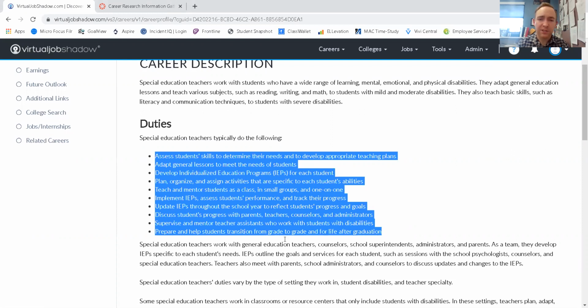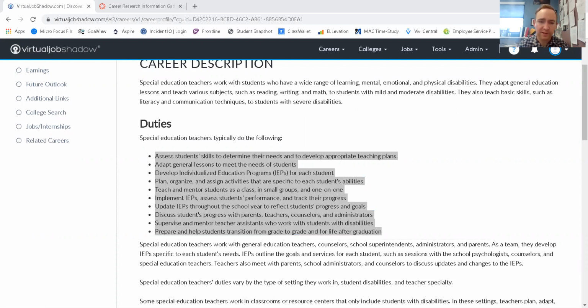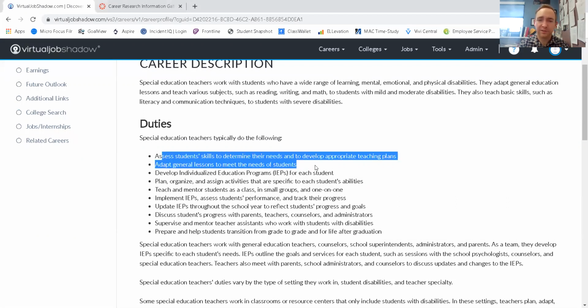It would be best if you could take some of these and put them in your own words when you go to list them on here. But I need you to pick at least 4. I've got 4 bullet points here and kind of write them out here. The best way to do that again would be to list it in your own words, like assess student skills to determine their needs. So that would be like assessing students to see where they're at, to determine their needs and how to best help them.